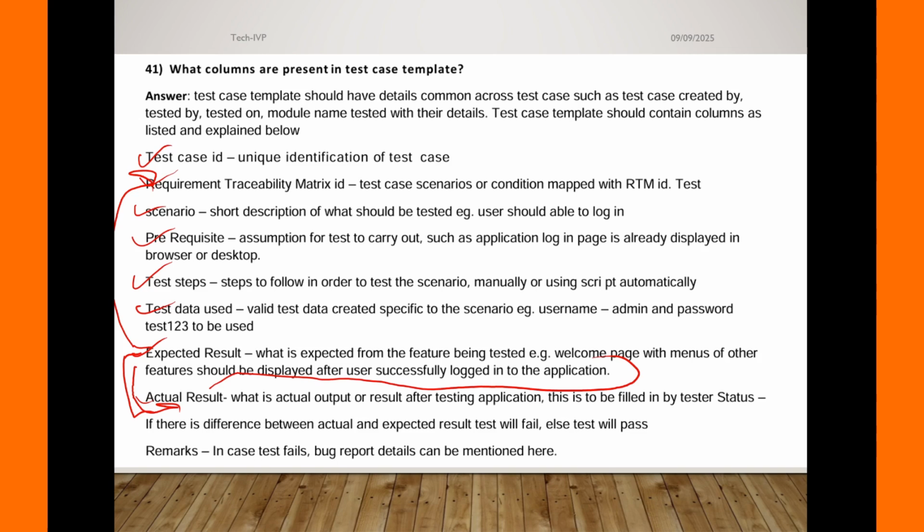If we talk about expected results, suppose we have a requirement for the login page. What is expected? Once you enter an invalid username and password, it should throw an error. But if you enter a valid username and password, then it will log in. But actually what happened? If you enter an invalid username and password, it's not throwing the error, it's directly logging in. So here your actual and expected results mismatch. Got it?